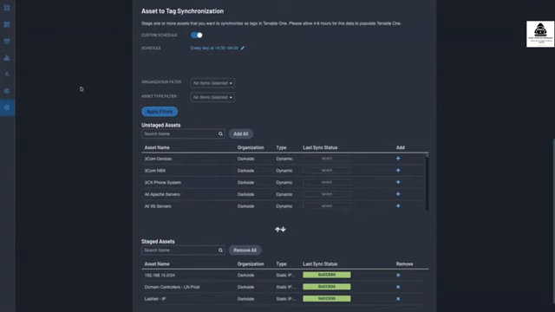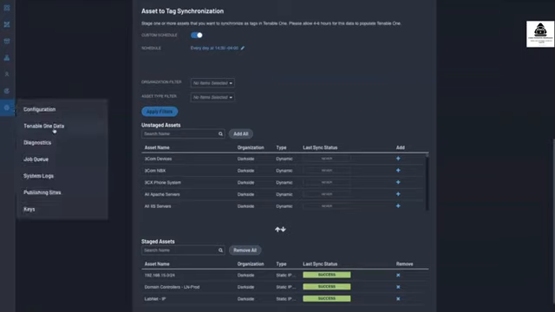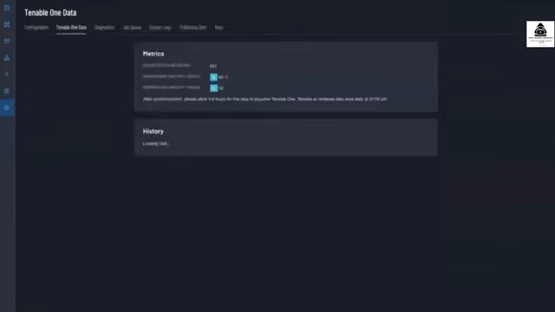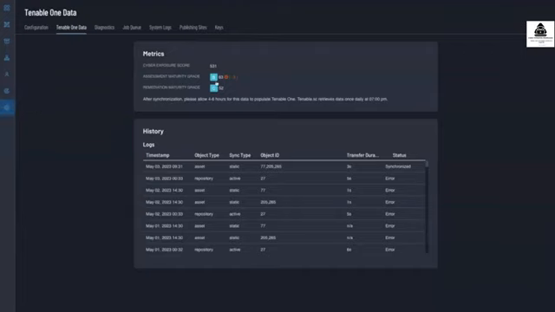In Tenable SC+, the configuration allows you to manage and view all of your analytics in Tenable One and Tenable One Enterprise. You can also view your Tenable One data and scores under System and Tenable One Data. This also gives you a history of what was uploaded and any errors that occurred during the synchronization.